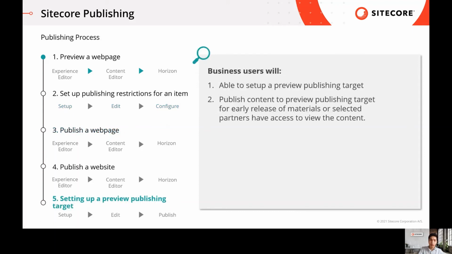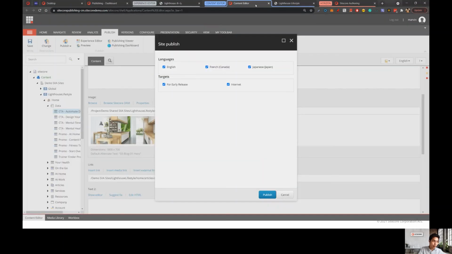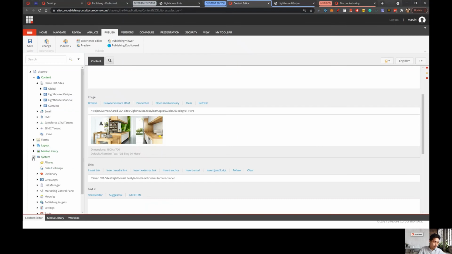Now, the fifth one from the list is how you can set up your preview publishing target. This is basically for you to have an early release of material for only selected partners or customers that you have. So let's go back and show you how you can do this. From here itself, I'll go back to the content editor. I'll close this pop-up and then I'll just scroll down from the system.